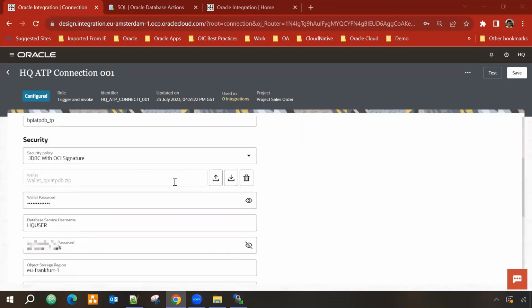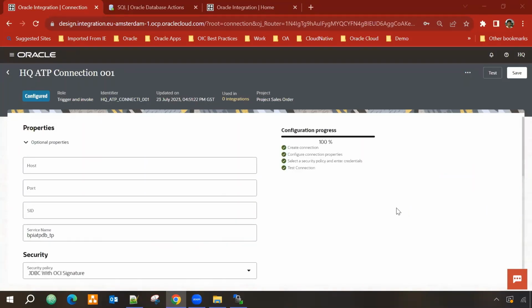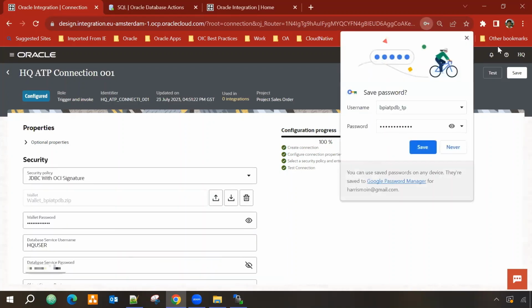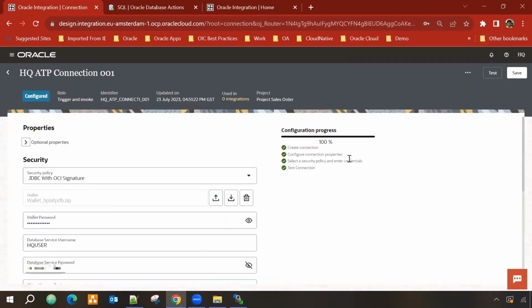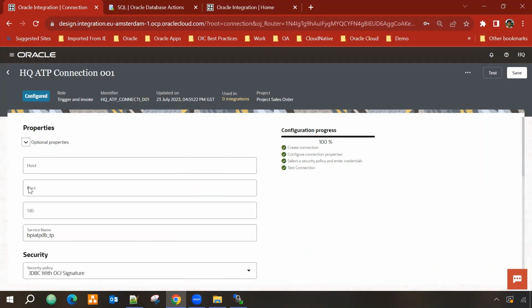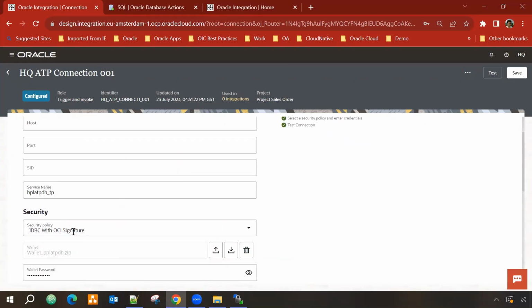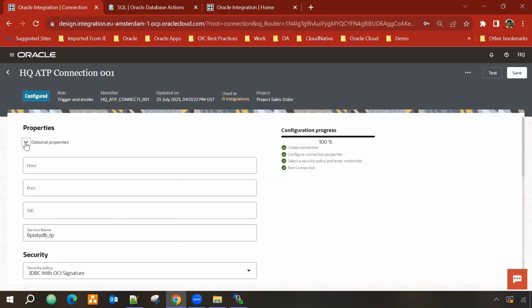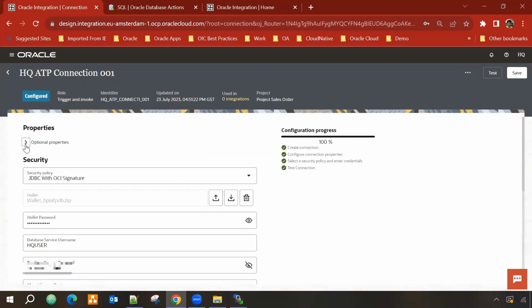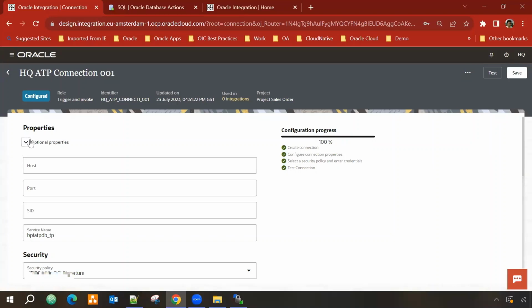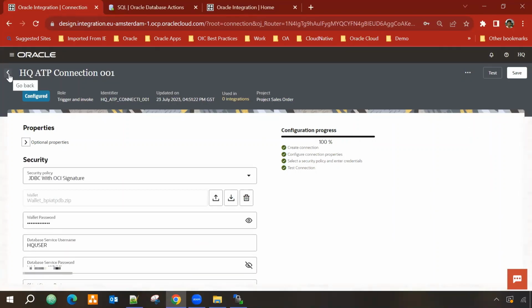So I have entered all the information, and I have also tested the connection. So this has been connected successfully. One of the things that I notice that people make a mistake when they are creating the ATP connection at the start is they often forget about providing the service name. This is required when you are connecting via OCI signature or SSL, since it's hidden in the optional properties. So please make sure you provide the correct service name. Okay, we go back.